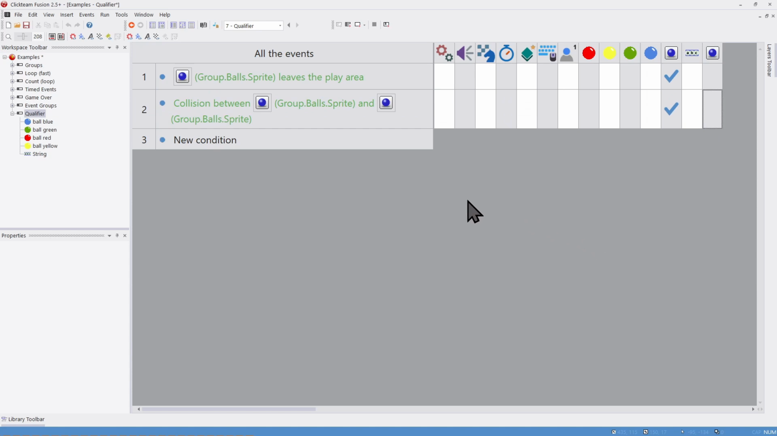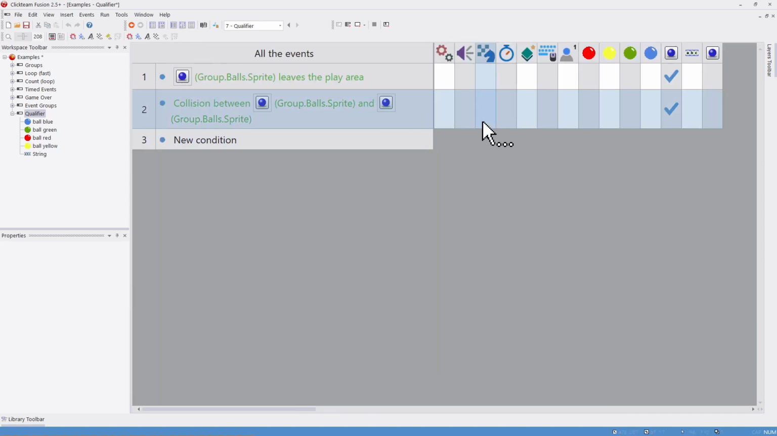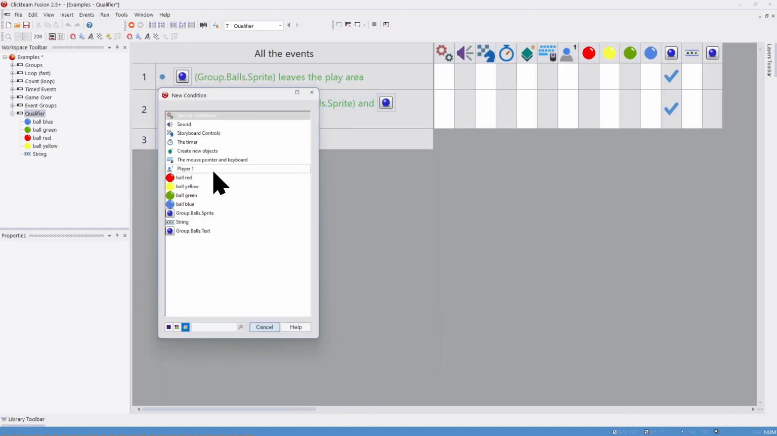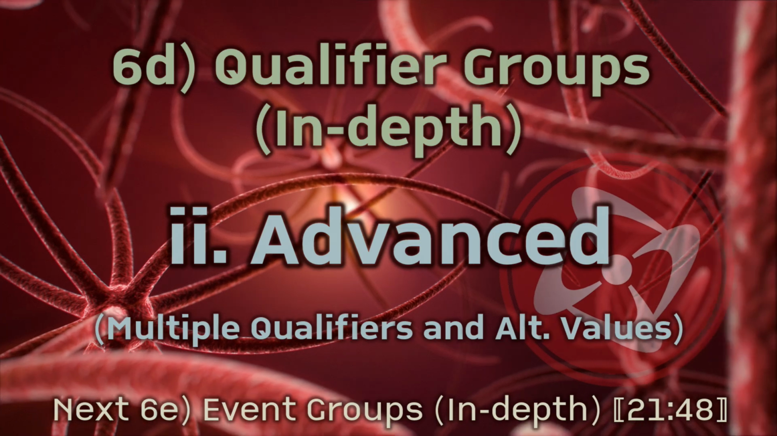So even though two objects can share the same qualifier group, if they're not the same object type, you will have a separate column for them. And the way that conditions and actions work will be like they are separate groups, just with the same logo.